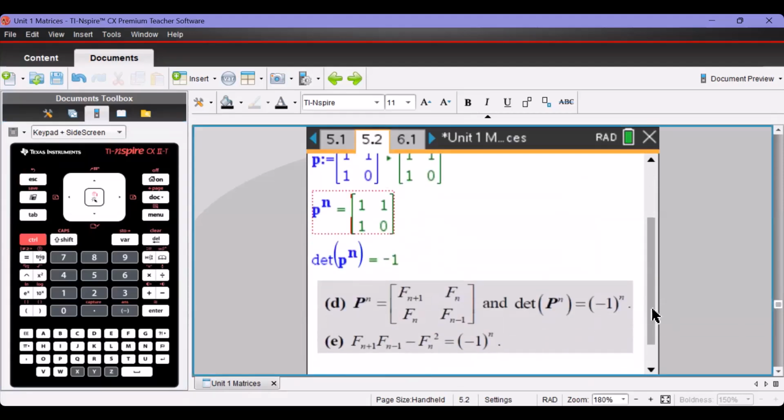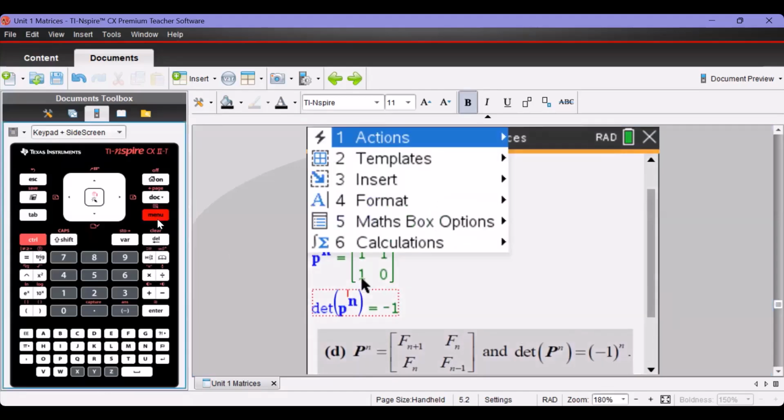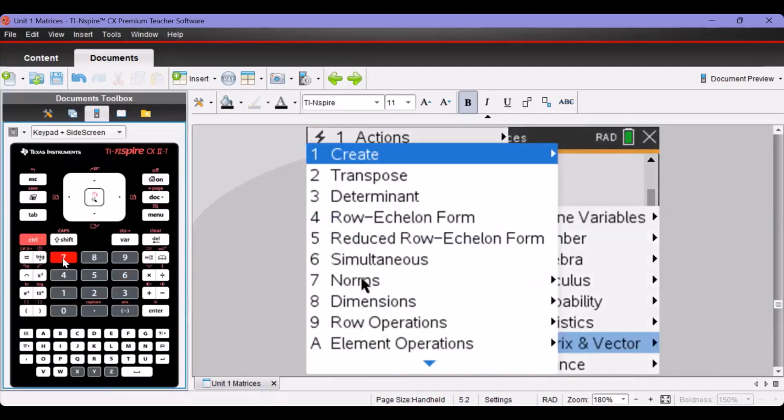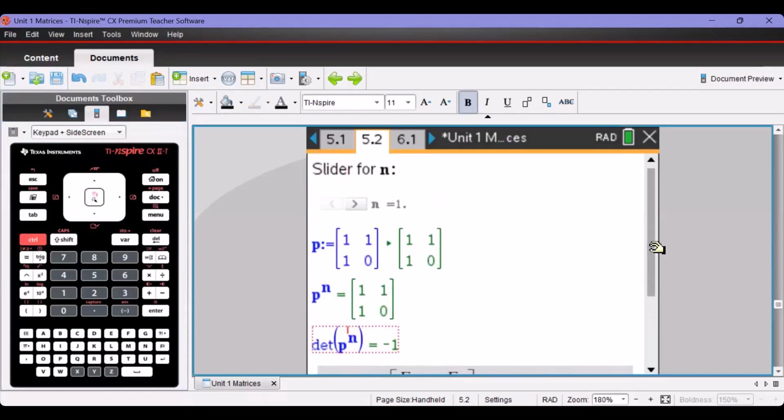And the other thing here is another math box with the determinant. How do you find the determinant? Command: you press menu, then 6 for calculations, 7 for matrix and vector, and then number 3 for determinant. Okay, what's lovely about these math boxes and this slider is that they are all linked. So when I click on the button to increase or to change the value of n, what you will see is corresponding changes in p to the power of n and the determinant of p to the power of n.